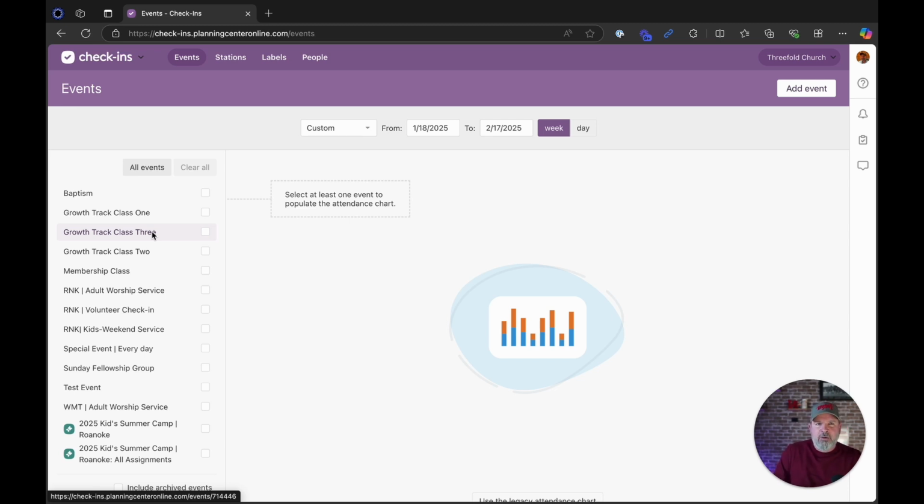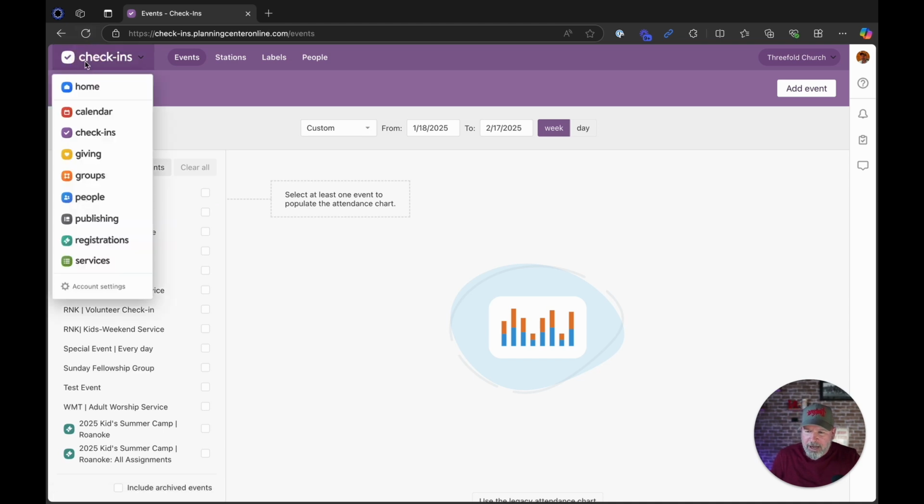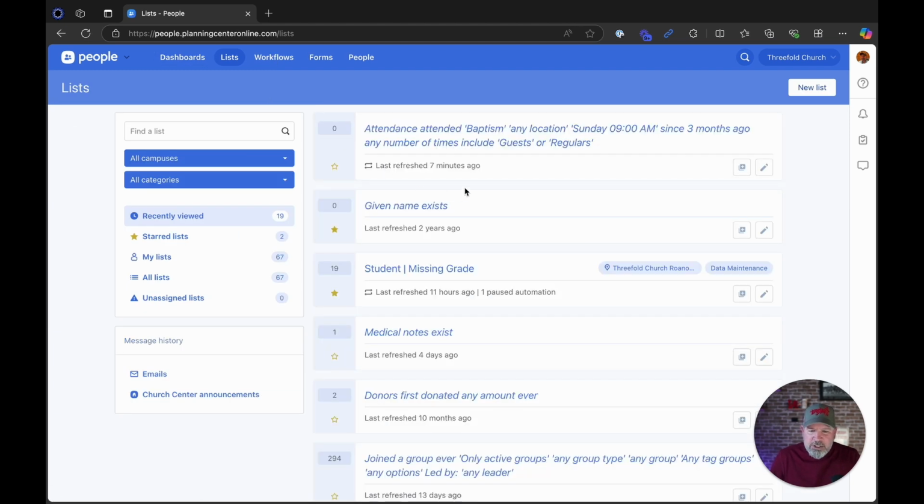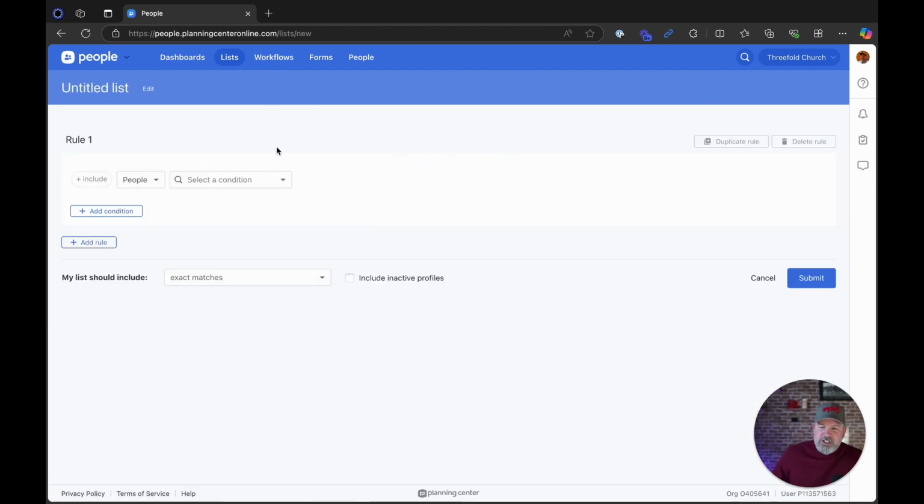Once they've done that, we're going to do the exact same thing we did previously. We're going to go back over to people, and we're going to do the exact same scenario where we've set up a list. And in this particular instance, we're going to do the exact same list we did before. It's just going to be slightly modified. We're still going to look at check-ins. We're still going to look at an attendance.